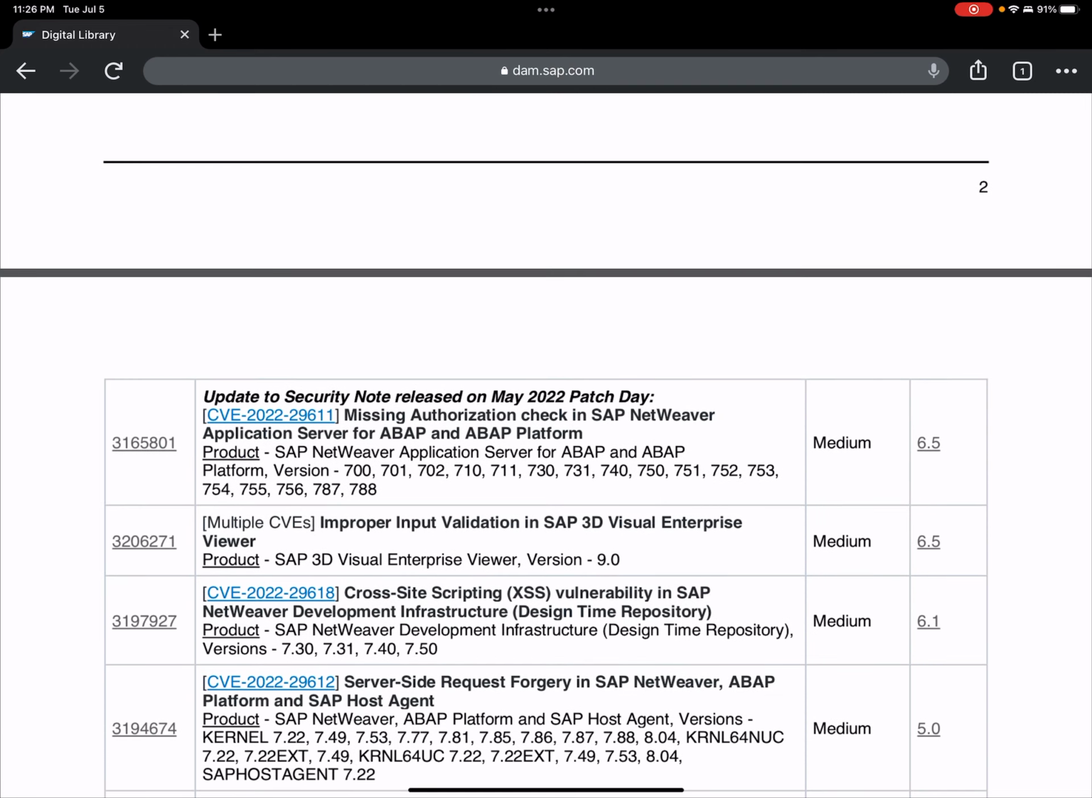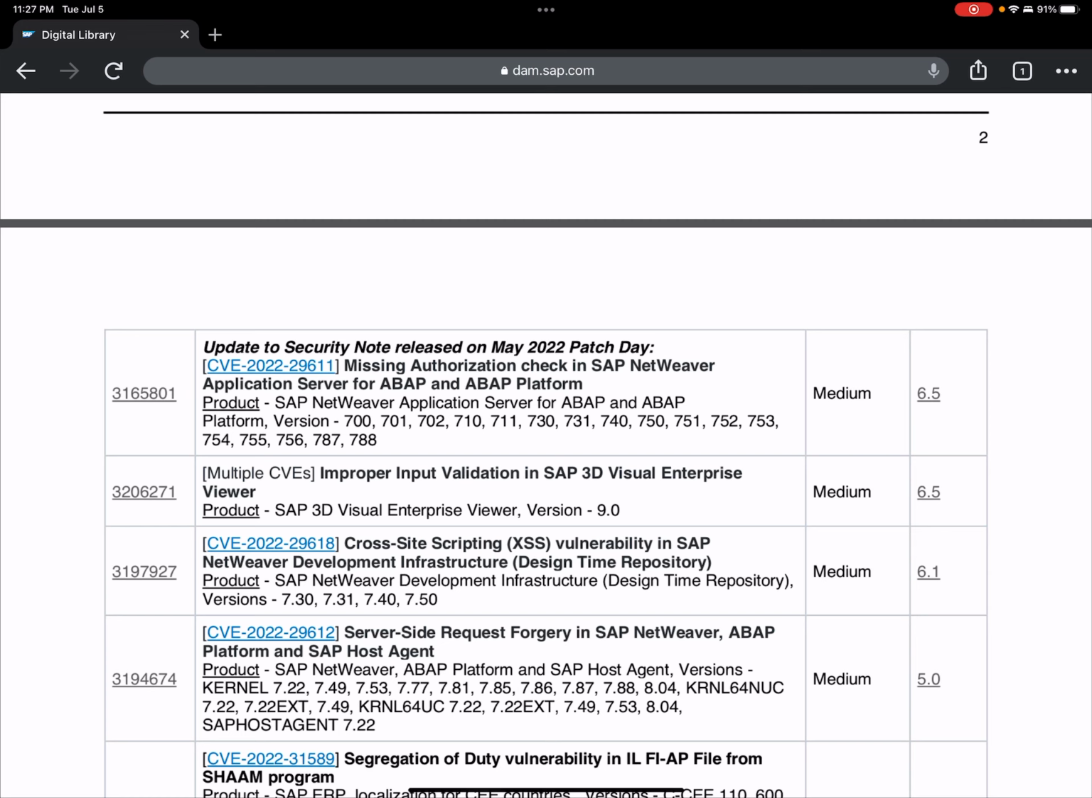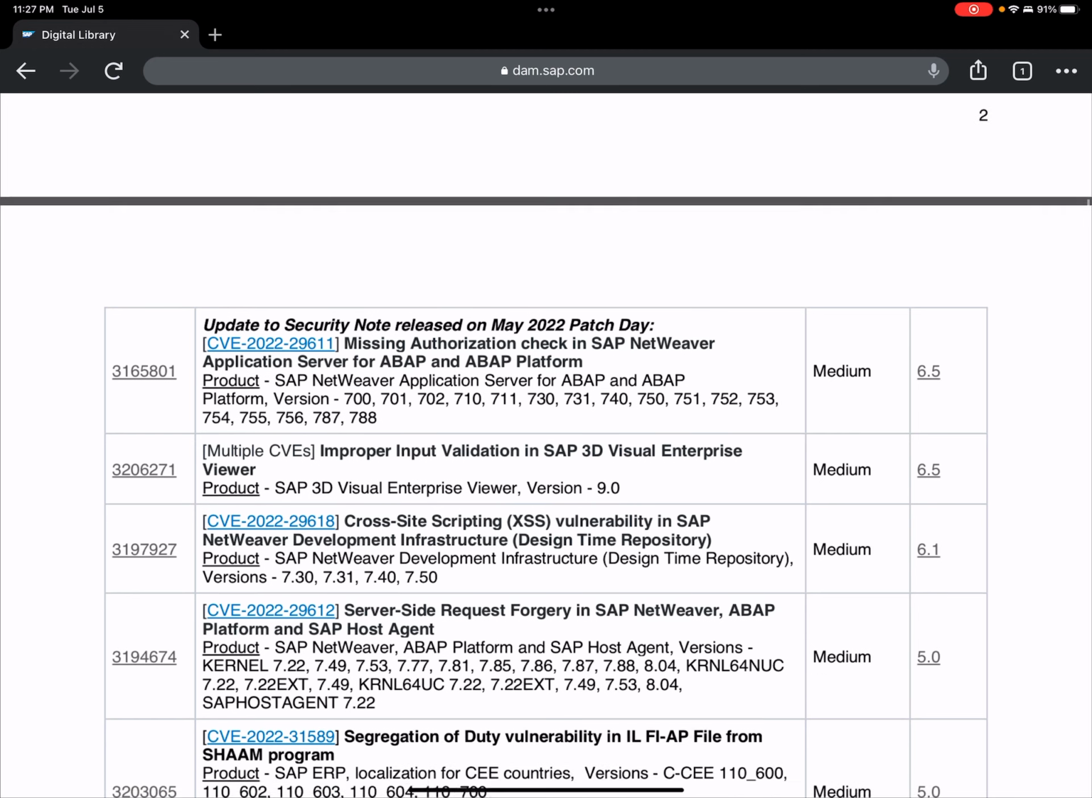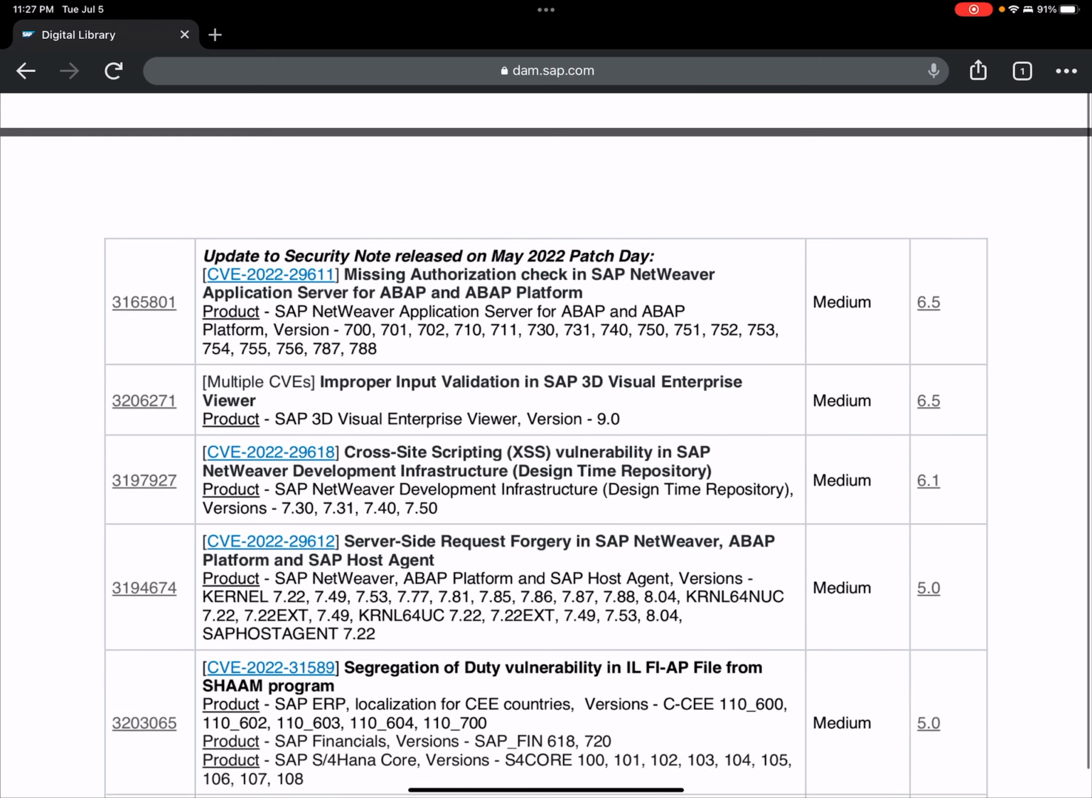Then there is an update to a May Patch Tuesday note, 3165801, which talks about a missing authorization check in SAP NetWeaver Application Server for ABAP and the ABAP platform. Again, there is a highly likely chance that if you are not up to date on your support pack, you may be vulnerable to that one as well. So I will also focus on this one. Work with the Basis team and plan to patch. This is medium, so it can follow your normal change process, whatever baseline or window you have.